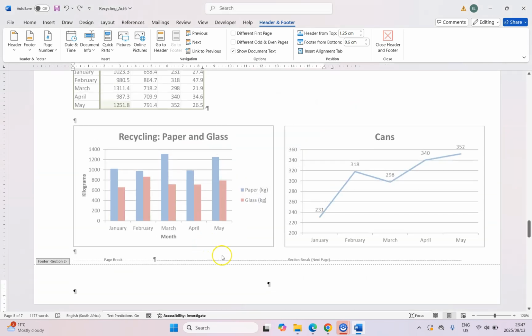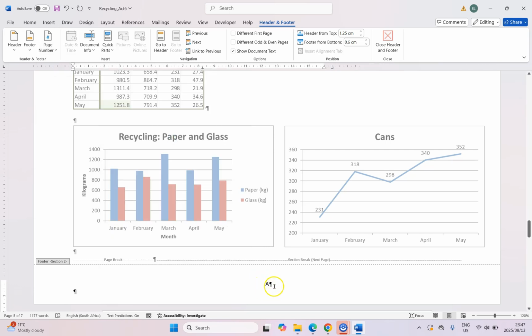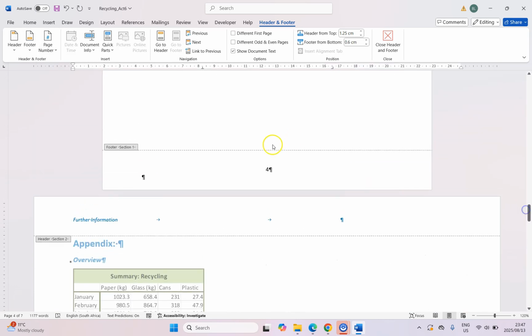Now that we have formatted the page number, we can come here to page number and insert at the bottom of the page. Now you can see our page numbers are letters, and we want an A, which I'll put in the center of the page. Now you can see my A is on this page. If we scroll up, section 1 is still 1, 2, 3, 4.